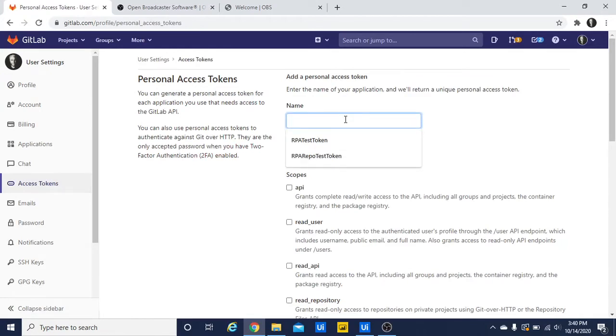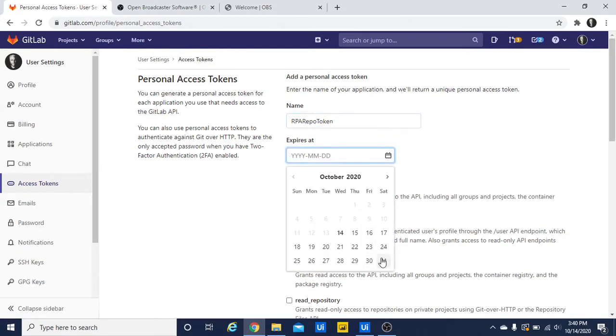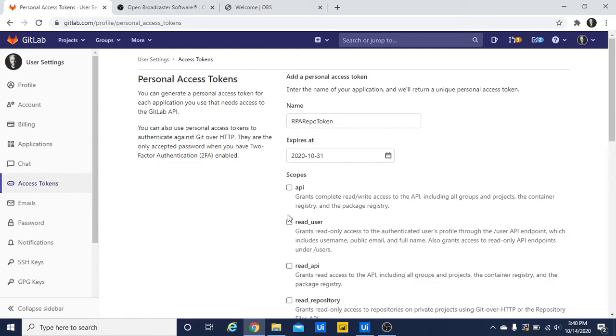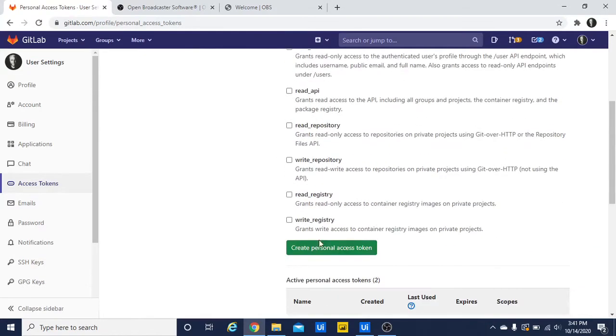We're going to create a new one called RPA repo token. We'll make it expire in a couple weeks, and then we'll give it API access. Again, I'm not going to go deep into personal access tokens, but I need to set one up so I can authenticate between UiPath and GitLab. So I'm going to go ahead and create that personal access token.